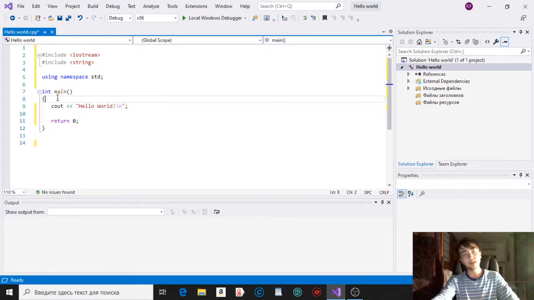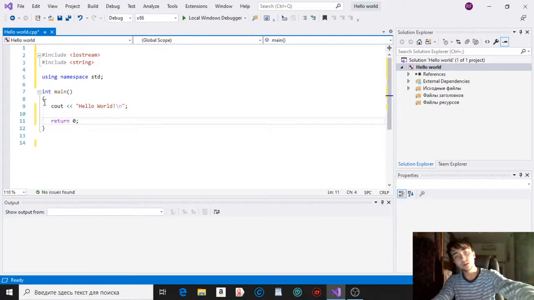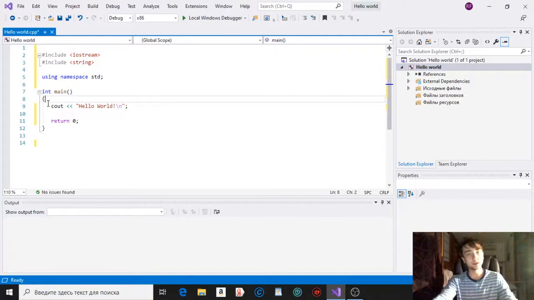But an int main basically means that all of the code that you input goes inside of these two curly brackets. You put all the code in between, so the compiler will only look in between them, so all the code has to go in there.